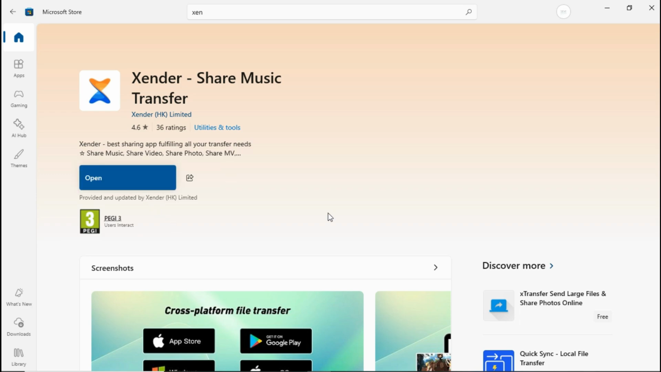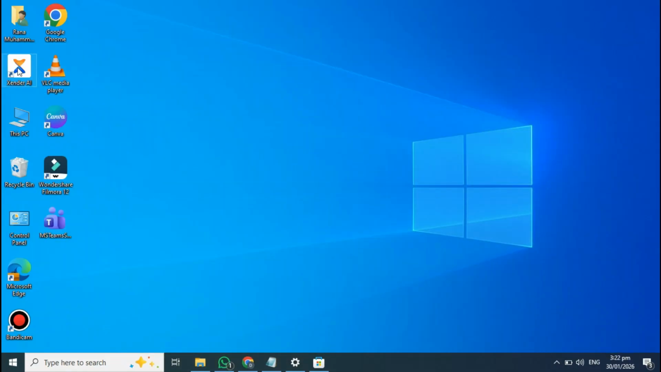After that, the installation will start automatically, and once it's finished, you'll be able to open Xender from your desktop or Start menu and begin sharing files between your computer and other devices without any interruptions. And that's all there is to it. By following these simple steps, you'll be able to download and use Xender on your computer easily and efficiently.